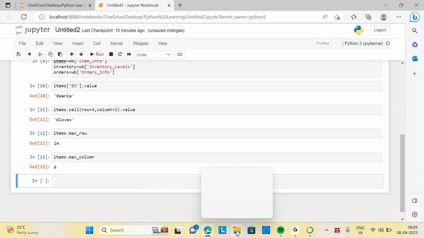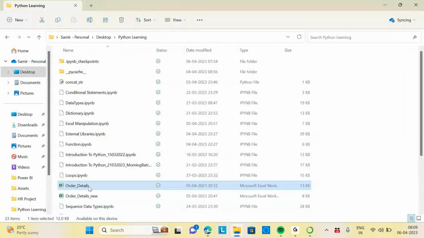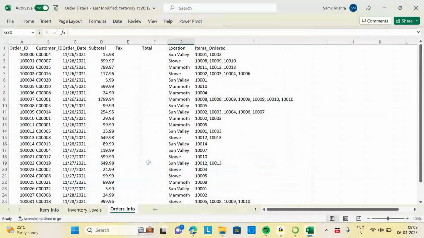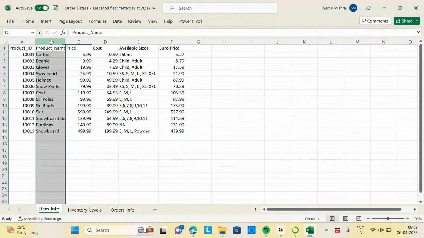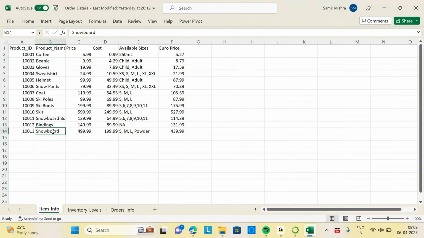Now suppose based on this, I want to just fetch whatever is there in the B column. Let me open this Excel file and I want to understand that. Let's go to the item info. Under the B column, whatever data I have, I want to read everything using the max row function, because row wise I need all the 14 rows of data from the B column. So let's try to do that. Makes sense? Question is clear, right? I'll do that now.